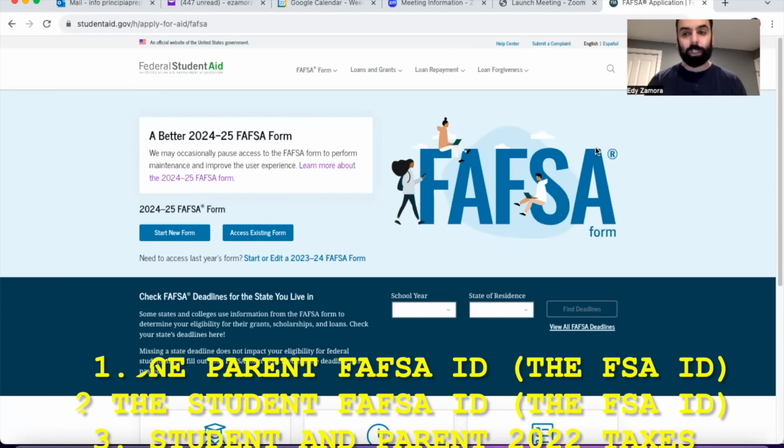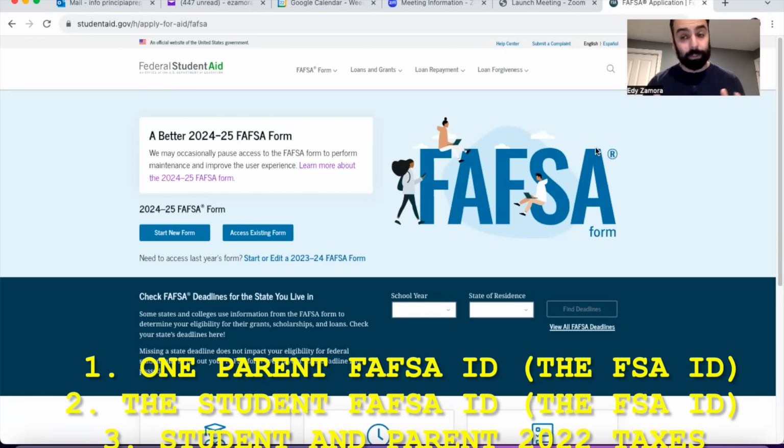Right off the bat, first thing you're gonna need before you even start this whole process is a few items. First, you're gonna need the parent's FAFSA ID, and second, you're gonna need the student's FAFSA ID, as well as the 2022 taxes. Those are the three things you need at least to start this form.